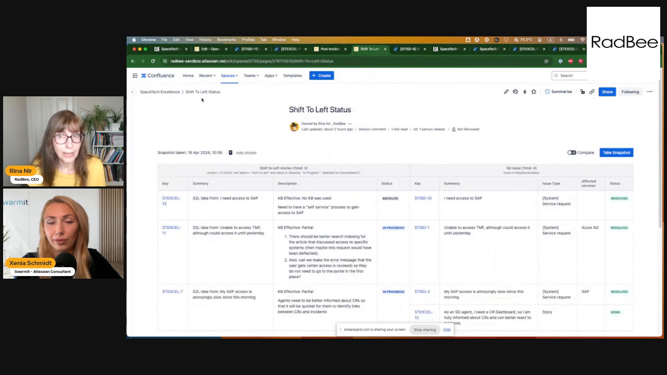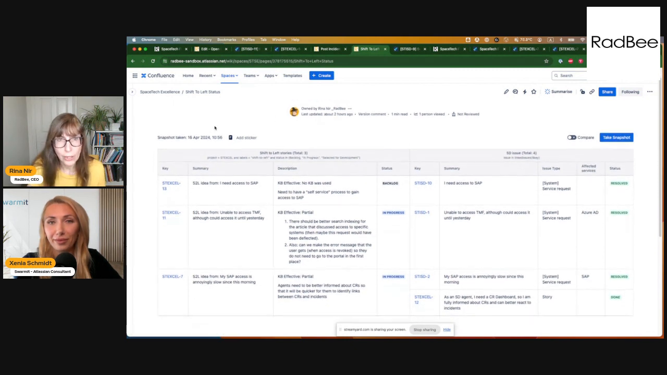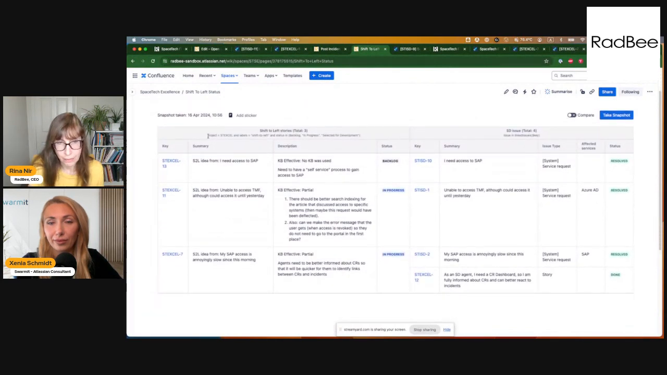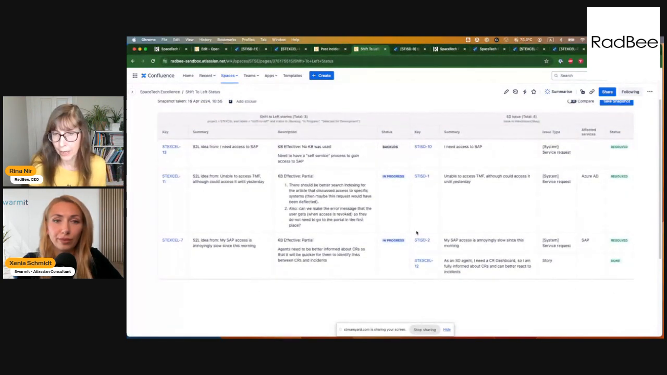And like every good status report, it can be generated in a snapshot. And this is another snapshot report that is focused on our shift to the left stories. There's a criteria here where we look specifically at our shift to the left stories, and we have a 2-level hierarchy in these snapshots again, where the right side shows the original ticket that triggered the action item, as well as any other linked story.